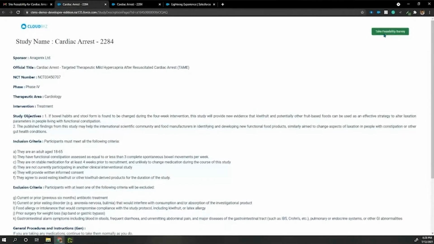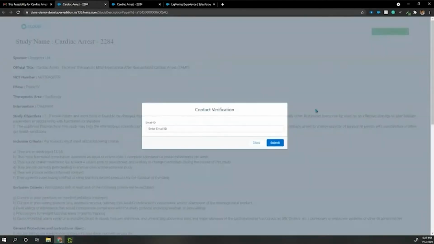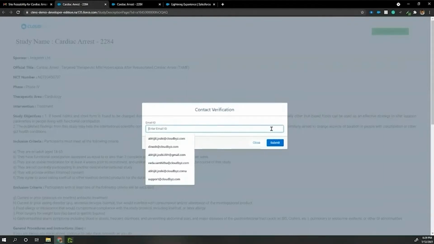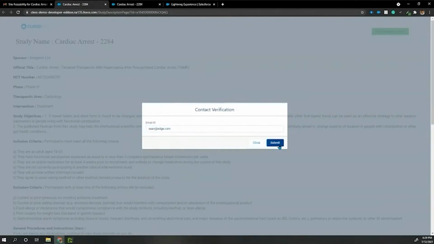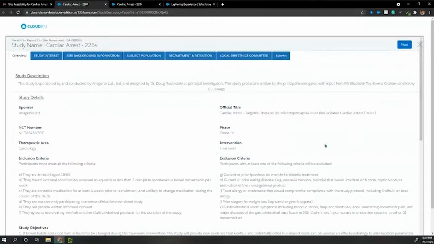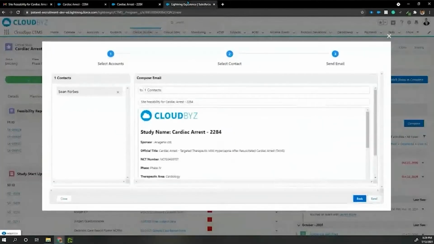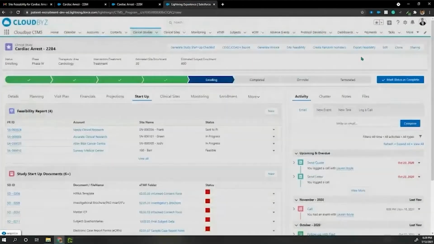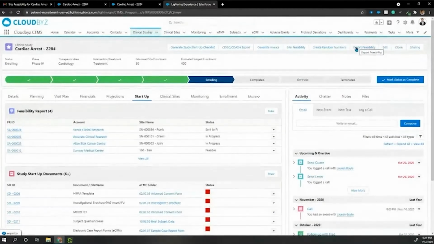Once the contact opens the email and clicks the Take Feasibility Survey button, the system prompts the contact to verify using his or her email address. Once verified, the contact is then able to take the survey. As soon as the survey is submitted, the system records the responses so that reports can be generated to analyze responses across surveys. The user may click the Export Feasibility button at the top right-hand corner on the study page to export all of the responses across all of the surveys for the study in an Excel format for further analysis.